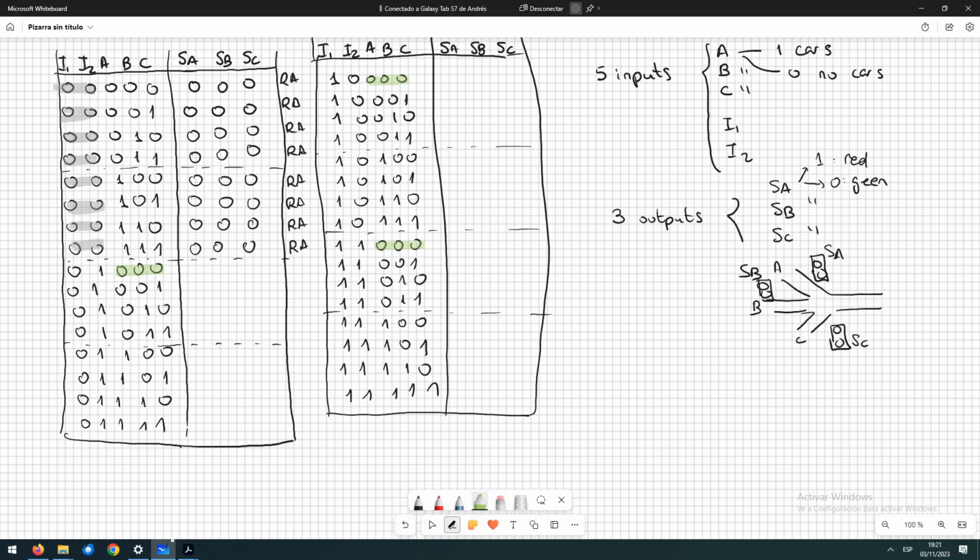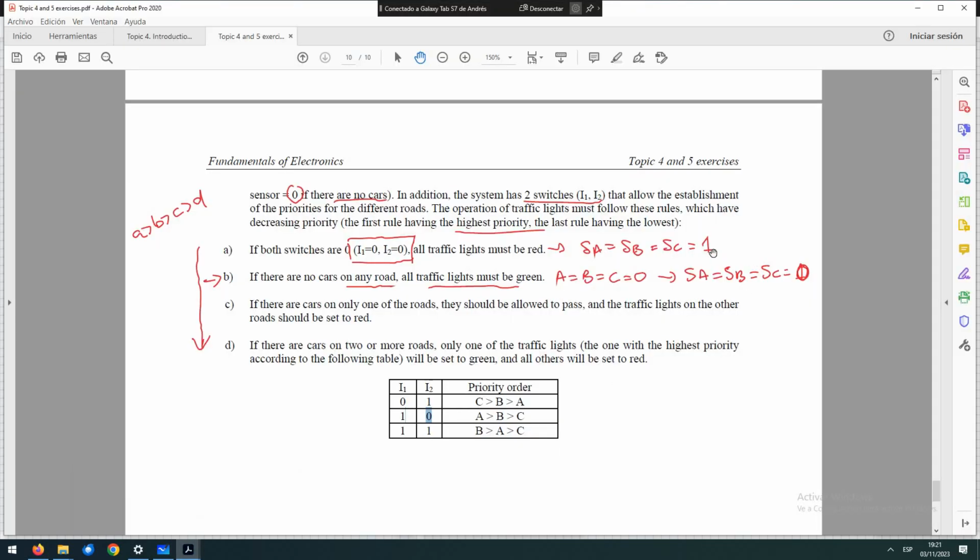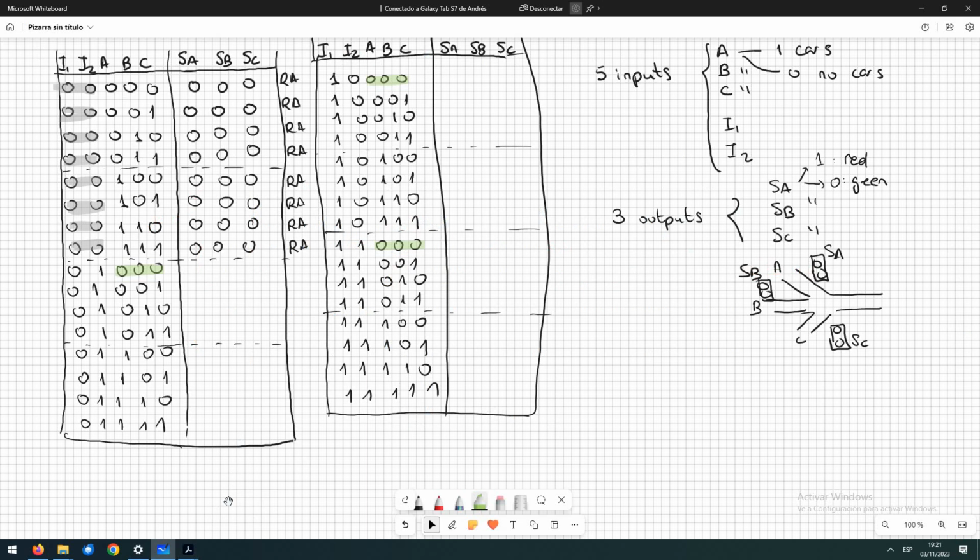In fact, in the first case, we have that the output should be 1. So I made a mistake. I'm going to correct it. Okay, just let me correct this, because red is 1. For me, it's quite unintuitive.